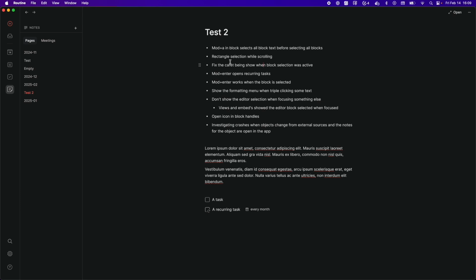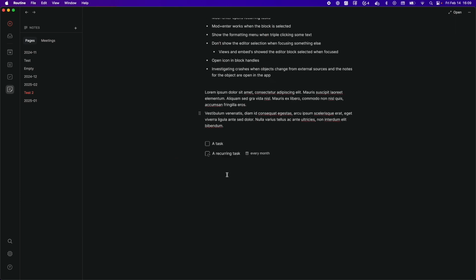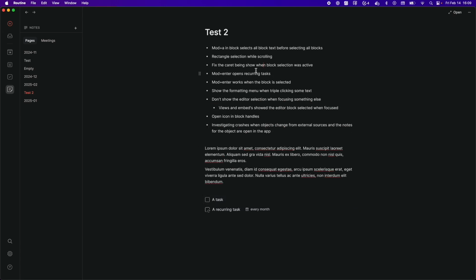The rectangle selection while scrolling wasn't updating, and now you can scroll with the document. This one's not long enough, but you can scroll, and if you keep selecting, then the selection still works. We fixed the text caret being visible. Sometimes when a block was active, especially at the end of the document, when you had this last block and you press escape, the caret would be visible, and that's been fixed now.